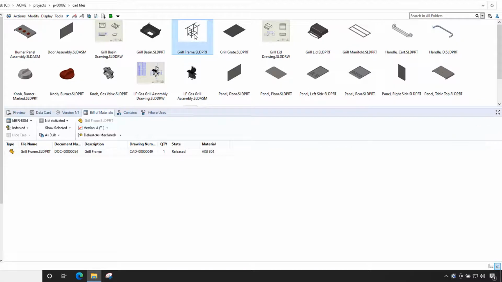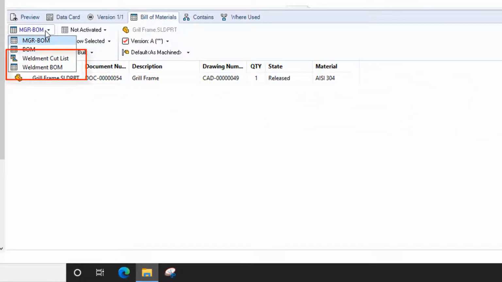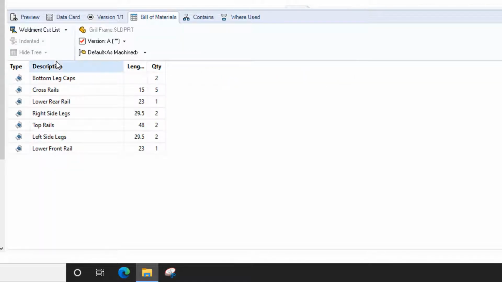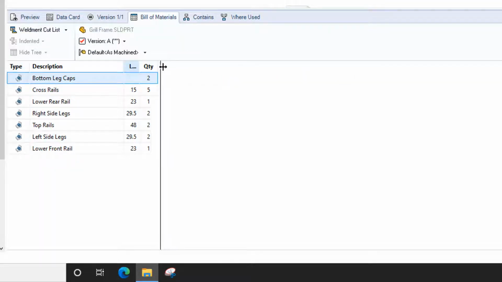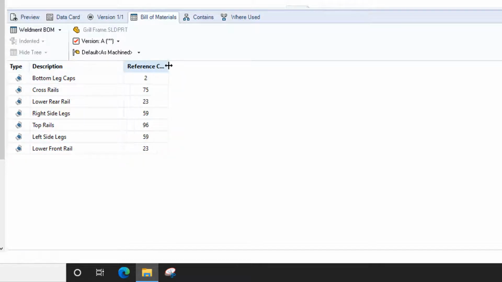Another kind of bill of material PDM can display are cut lists. These are usually found in SOLIDWORKS weldment parts, like this frame for a barbecue grill. PDM shows two types of weldment table: the weldment cut list, which shows the cut lengths and quantities for each component, and the weldment BOM, which lists each component in the weldment part with its total length.